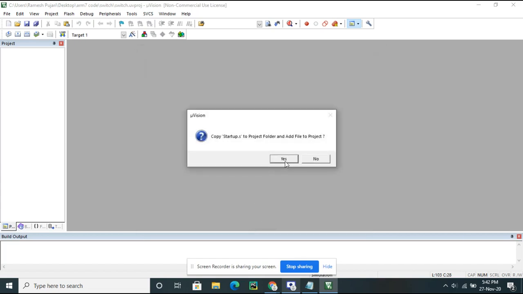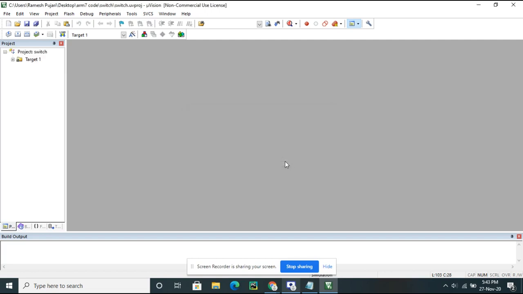After that, copy the startup.h to this project and click Yes. After doing this, click on the target and check whether the startup.h file is added or not.